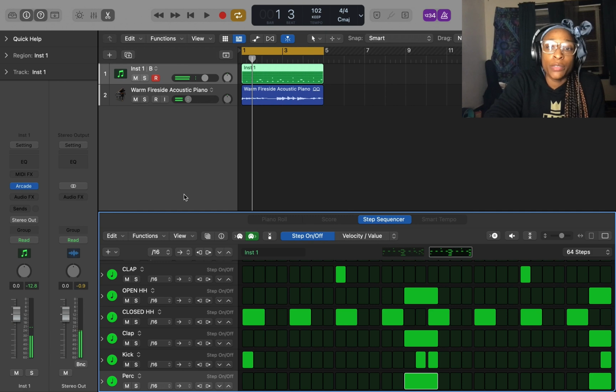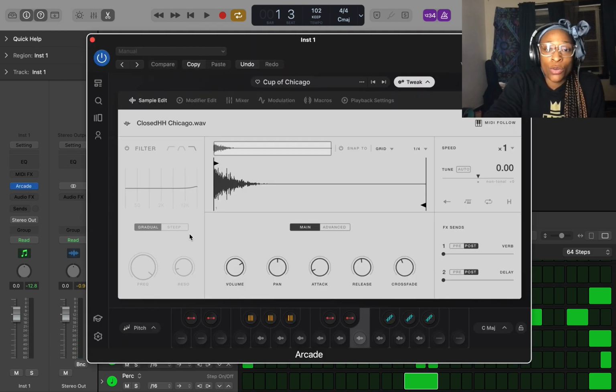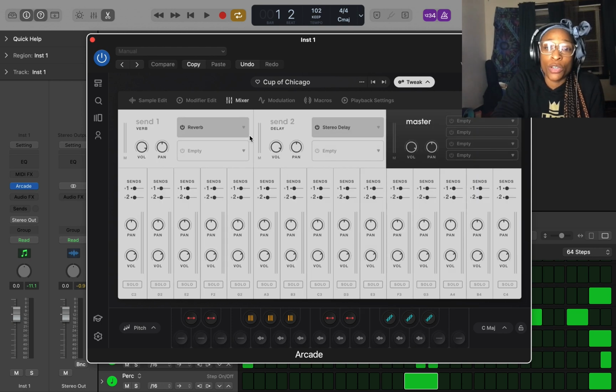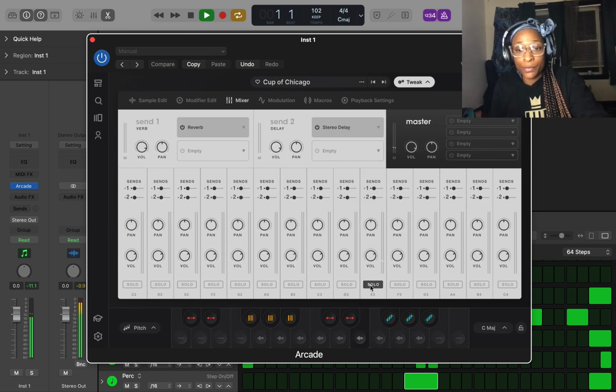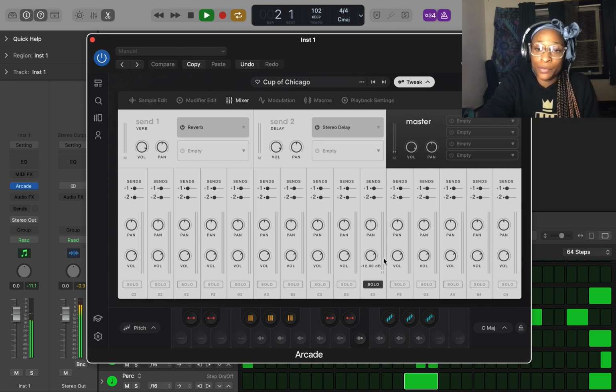Alright, so the next cool thing, now that we got our drum track, we're going to go back to arcade. And the cool thing I like about this is just a few things. So here, if you wanted to edit within arcade, like your hi-hat. What's dope about this is that you can edit your drum sounds within arcade. It's super sweet. So you go to the mixer, and I can solo that. I can turn the volume down, turn it all the way up. But what's also dope is that you can pan it. I like my hi-hats like 7.